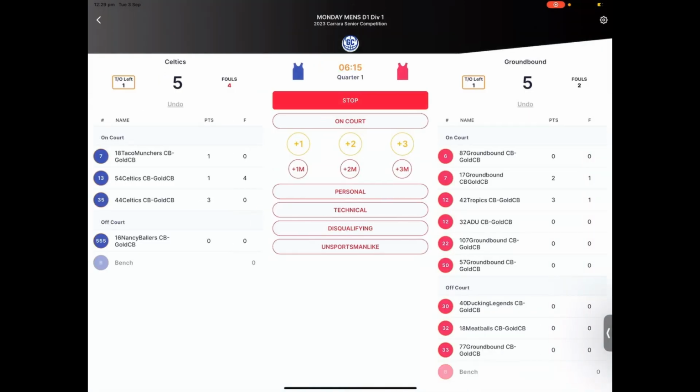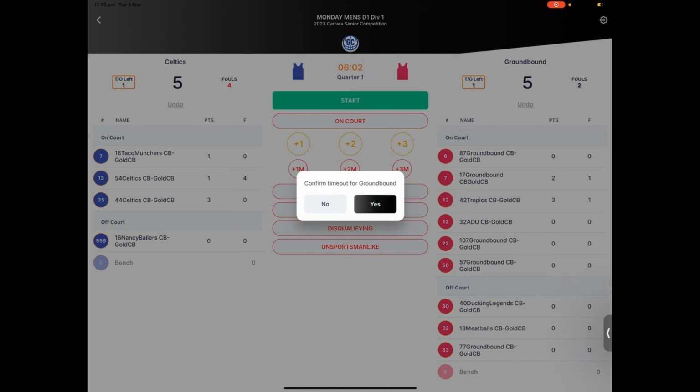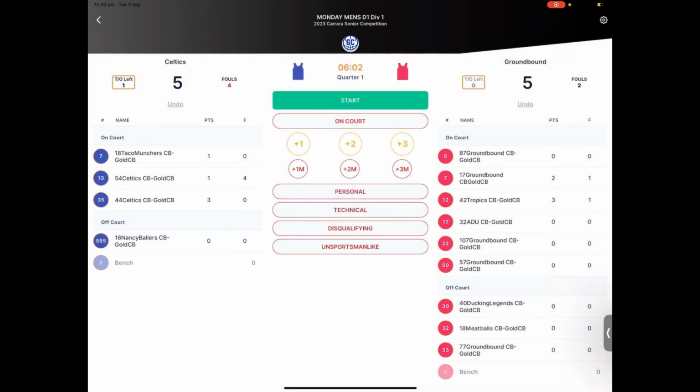In terms of timeouts, you can see in the top left for the Celtics, to the left of the ground bound, that there's a timeout option. By selecting that timeout option, it confirms: are you happy with the timeout to occur? Then you select yes, and that will pause the clock. If you continue the clock during your timeouts, you just need to press start, but it automatically pauses the clock with the timeouts.